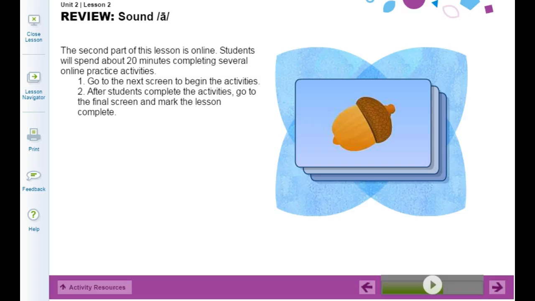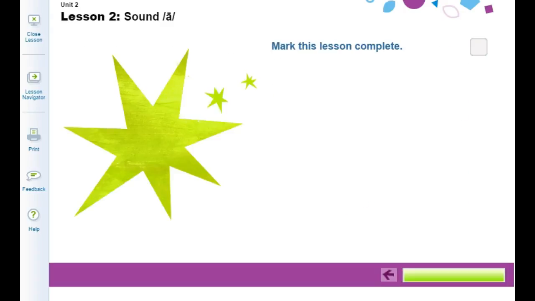Now that you've finished all of the offline activities, be sure to go back to the OLS and open the lesson and complete the online review. When you've finished all parts of the lesson, offline and online, be sure to mark your lesson as complete and enter your attendance. You did a great job today.